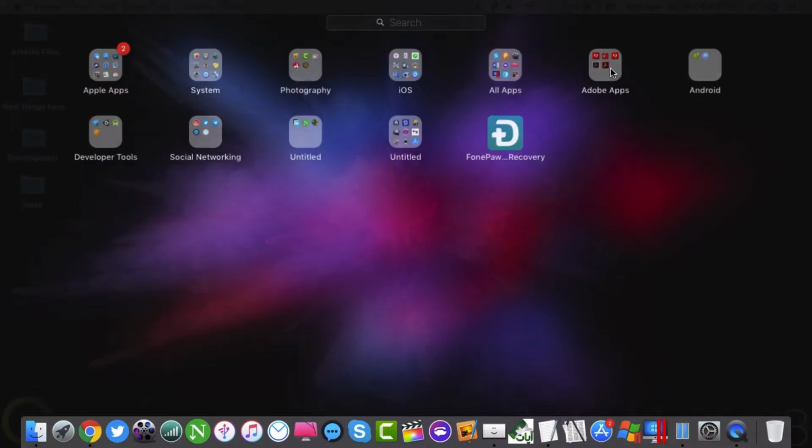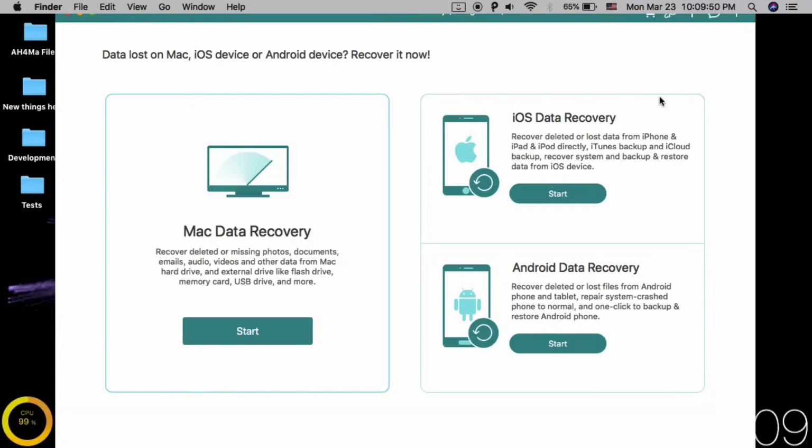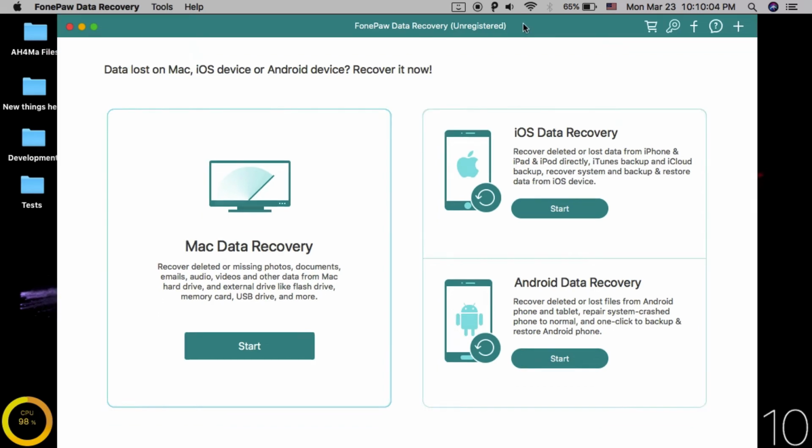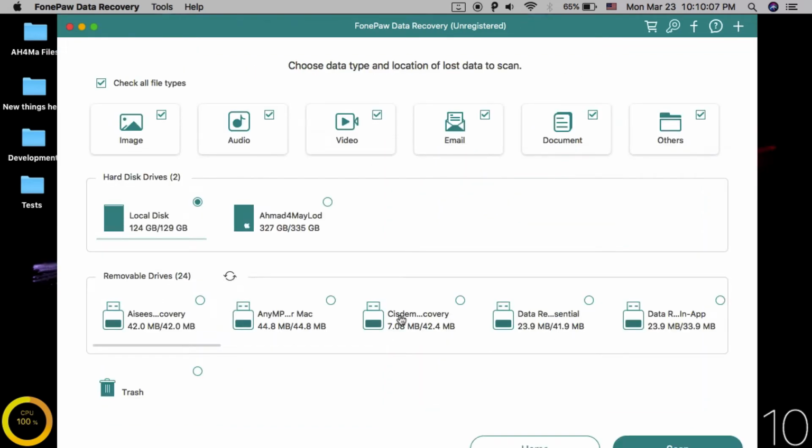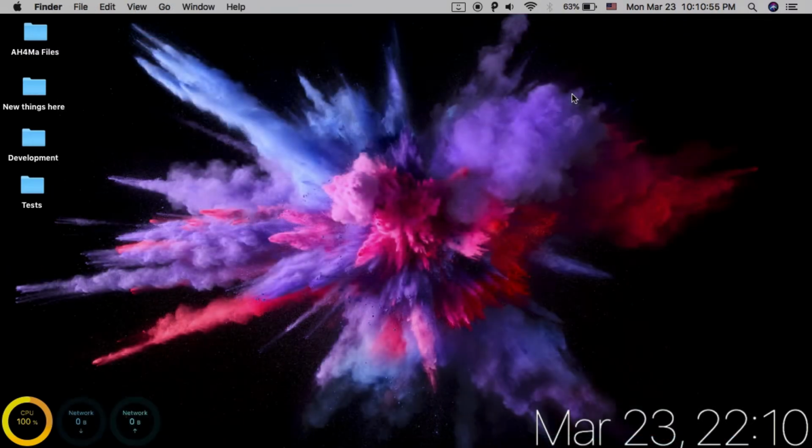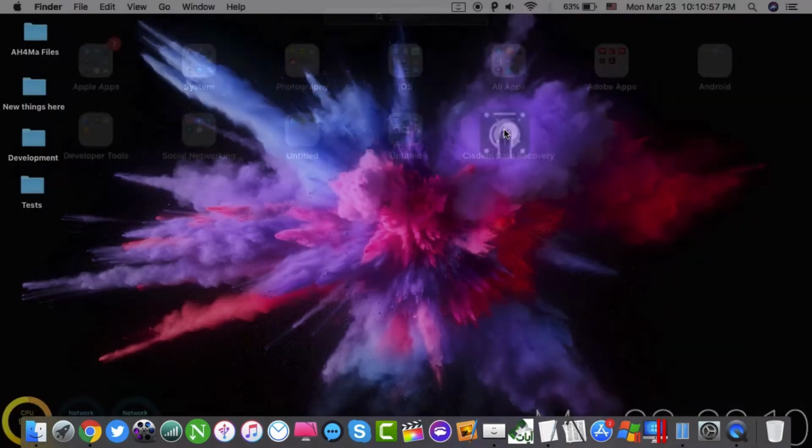Alright, the next one is FonePaw Data Recovery. Quick and deep scan your computer to retrieve deleted images, videos, audios, emails, documents, and more from hard drives, including recycle bin.